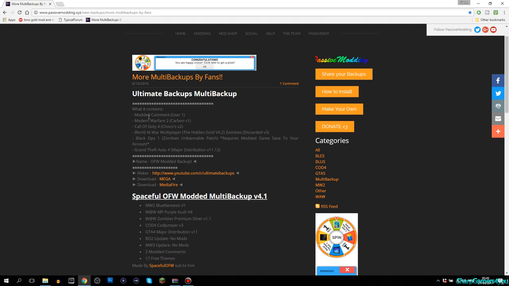This contains a modded comment for user 1, Modern Warfare 2 Carbon version 1, Call of Duty 4 Cocos version 2, World at War Multiplayer The Hidden Gold version 4.2, Zombies Discarded version 3, Black Ops 1 Zombies Unbannable patch requires modded game save to your account. Grand Theft Auto 4 Major Distribution version 11.12, and it also contains the official firmware modded backup, and then the maker, download Mega or download MediaFire.